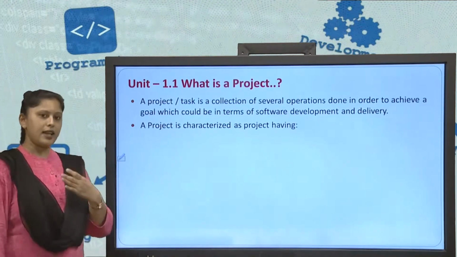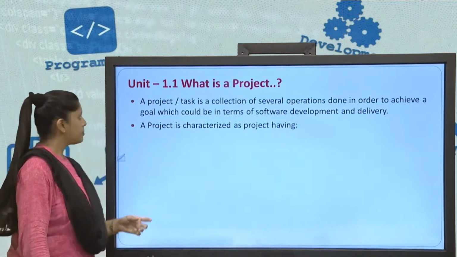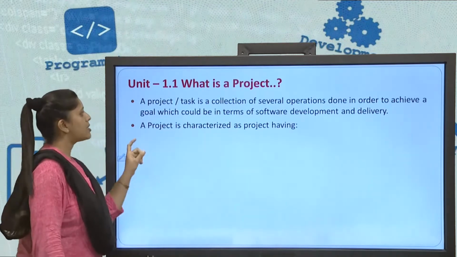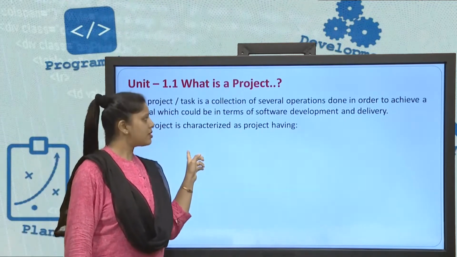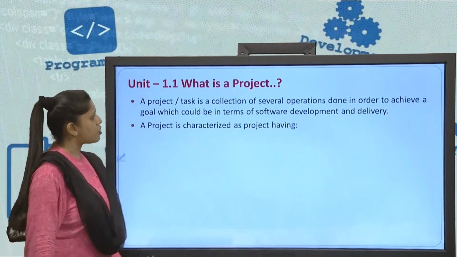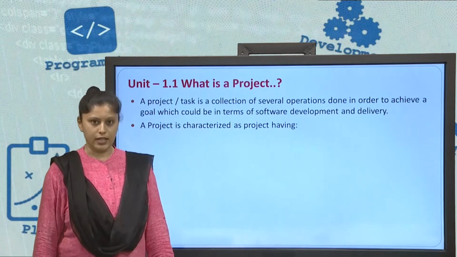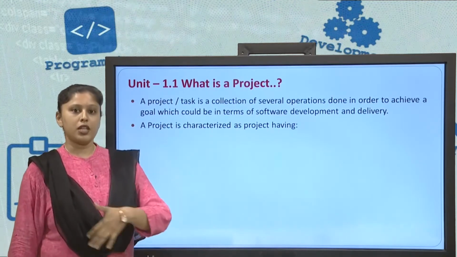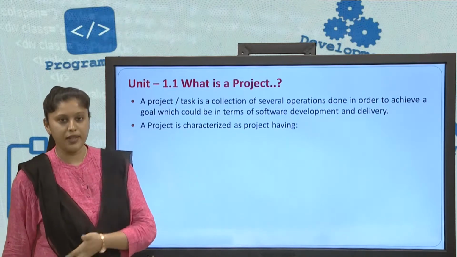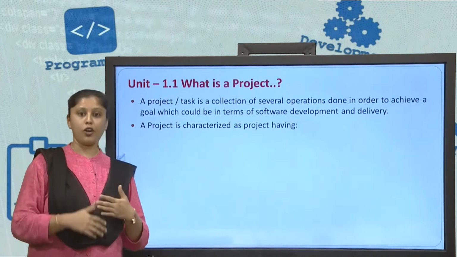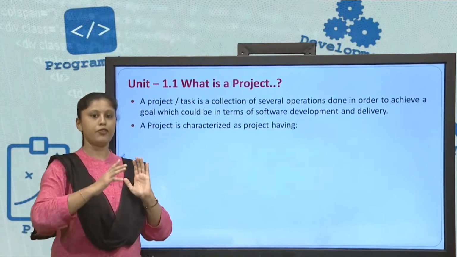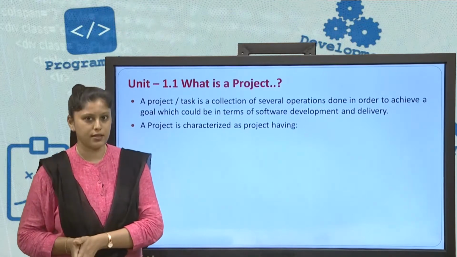Now let us see an exact definition of project. What is a project? A project, which is also known as a task, is a collection of several operations done in order to achieve a goal, which could be in terms of software development and delivery, right? So if I want to develop some software and then deliver it, then I have a goal, I have an objective for that, and we call that a project, and this entire phenomenon is also called a task.